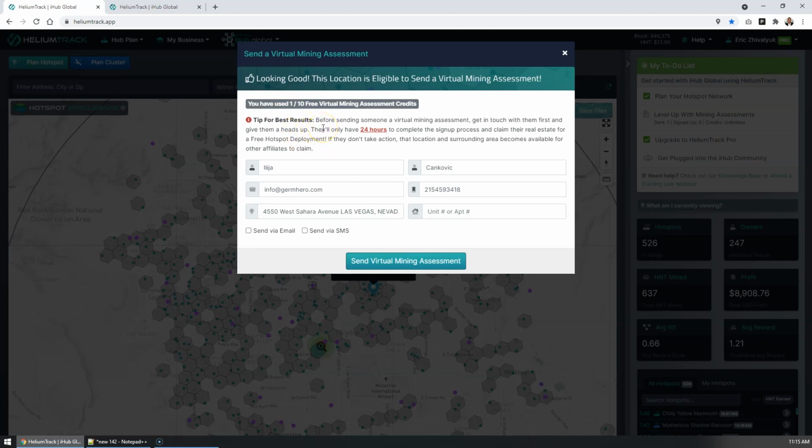So another important thing to keep in mind, and this tip is here for you, it's always a good idea to reach out to someone before sending them a mining assessment, because they're only going to have a 24-hour window from the time of seeing that report to actually follow through. So we're going to take a look at what that report looks like, and we're also going to see what type of notifications this person might be receiving. So they're going to have 24 hours to reserve that hotspot. So definitely reach out to them, let them know that you're going to be sending them this report, that this is an opportunity that they don't want to miss.